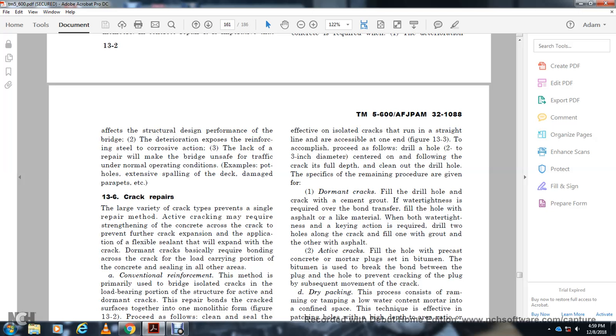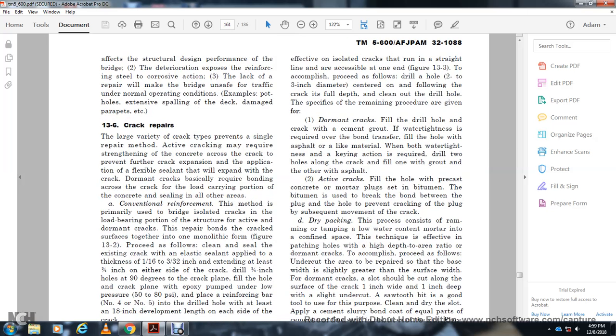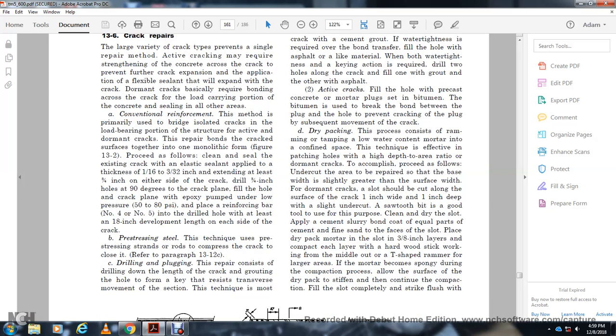Active cracks: fill the hole with a pre-cracked concrete mortar plug with a bit of bitumen, using a bond breaker between the plug and the hole to prevent cracking. The plug slides with subsequent movement of the crack. Dry packing is the process of ramming or tapping, with a low water content in the mortar, in a confined space.